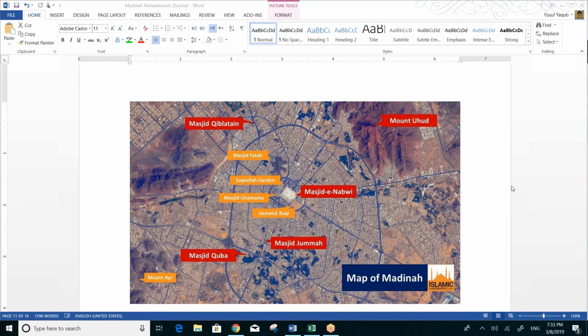No questions, Mustafa. Just wanted to let everyone know that our hotel for Madina Munawarrah is right by gate number 6, which is right in front of Masjid Ghamama. Masjid Ghamama is right in front of gate 6, and our hotel is also right there. Just wanted to put it out there. Jazakallah khair.